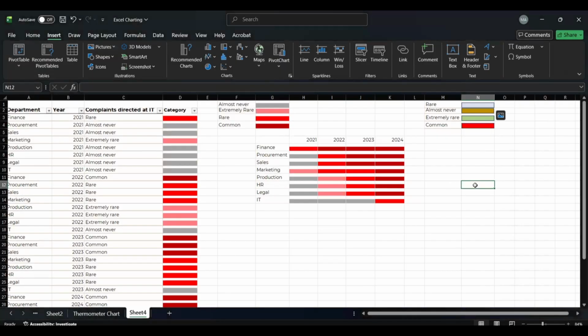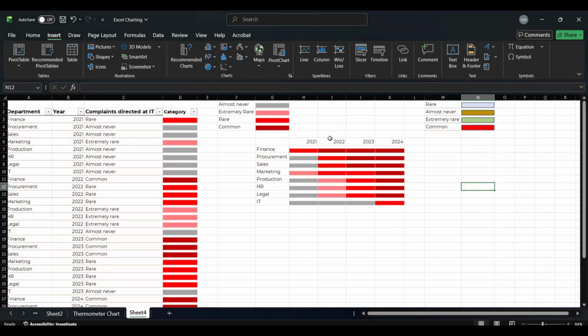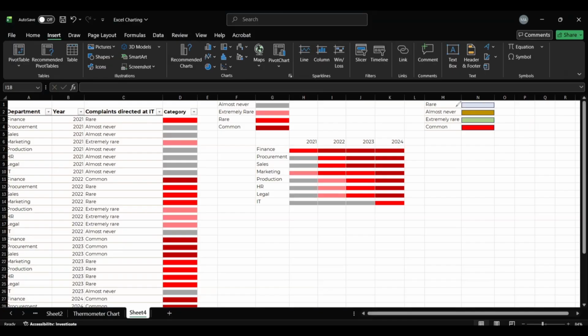Okay, so these four images that you currently get to see here talk about the frequency of the complaints. Here what we have done is we have brought in the images which are associated to each category of complaint. So if it is rare, then this is the color. If it is almost never, then this is the color. Then extremely rare, then this is the color. Common is the red one, right?